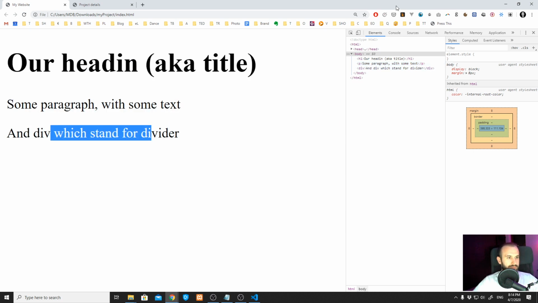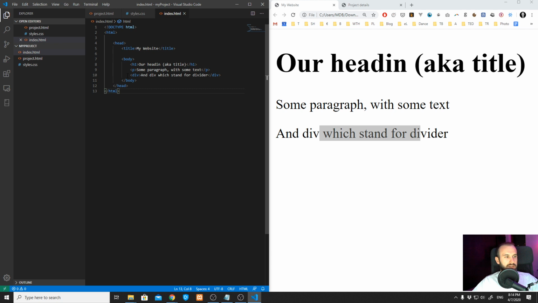So you might already notice that we are using different tags, right? So this body, h1, p, and div, they are different kinds of tags. And as you already noticed, all tags which you're using here have a starting and ending tag.